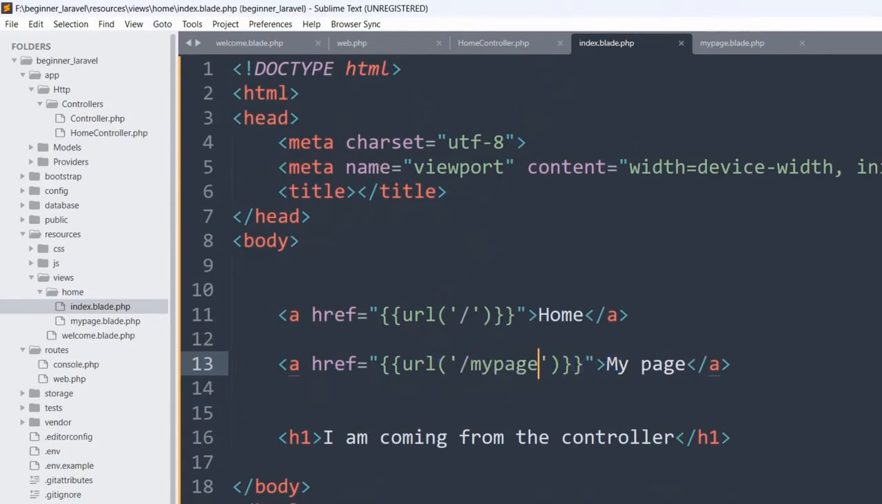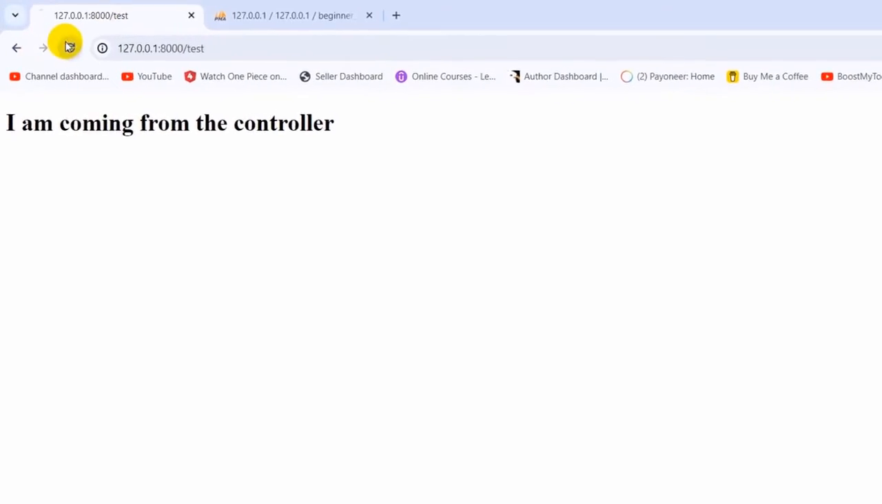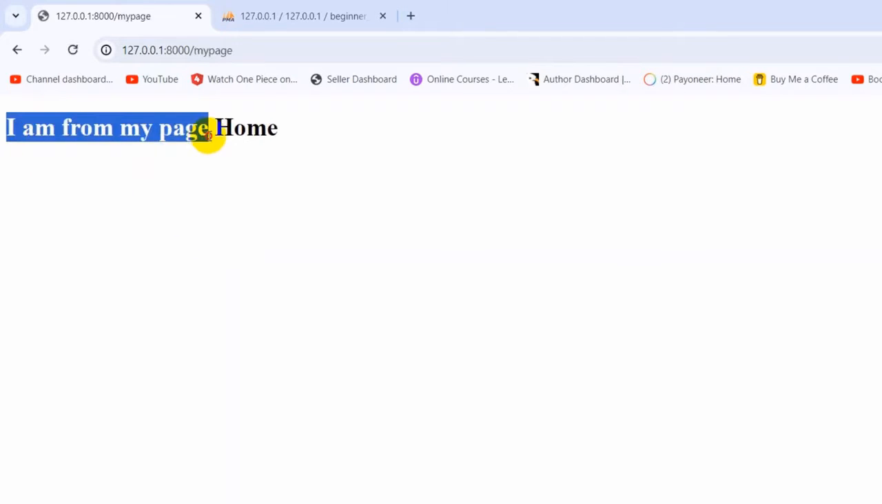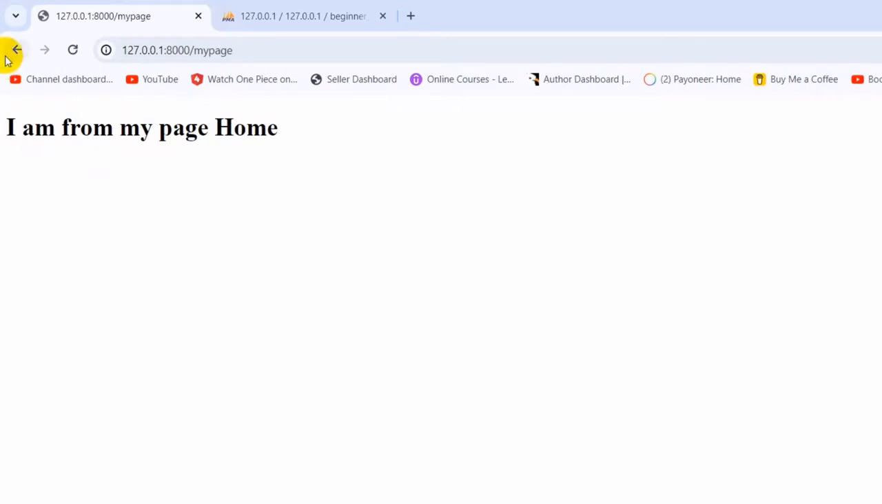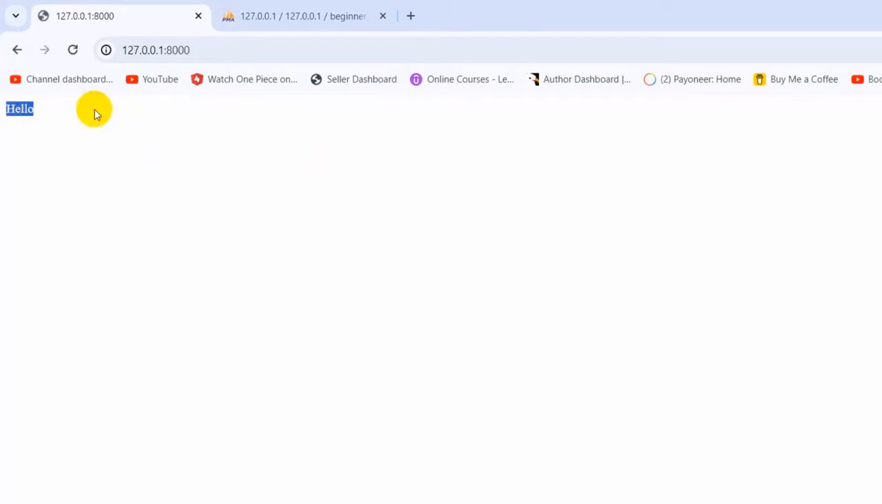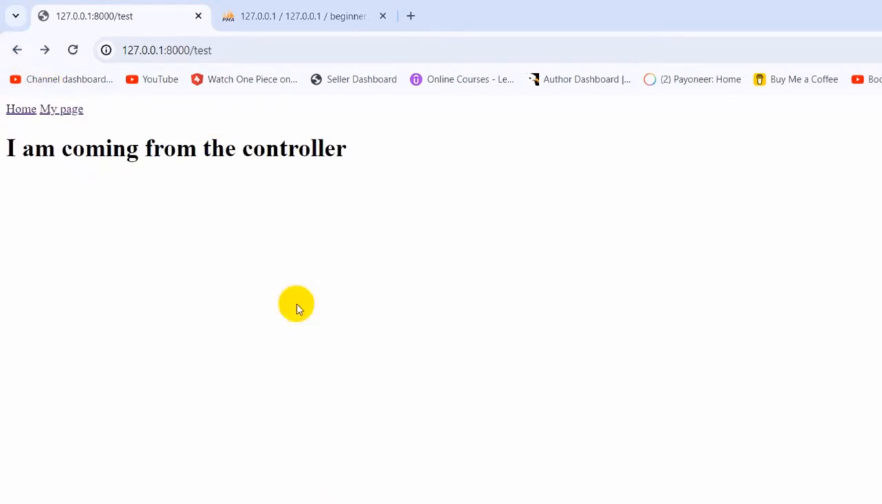If we now save, and then refresh, there you can see we have two options. If we click on my page, it took us to this page, I am from my page. Let me go back, and if I click on home, there you can see it is saying hello over here. So this is how you can create view, controller and route in Laravel. Those are the basics of Laravel.